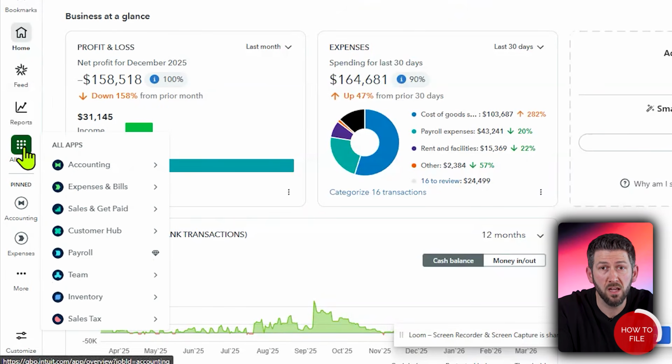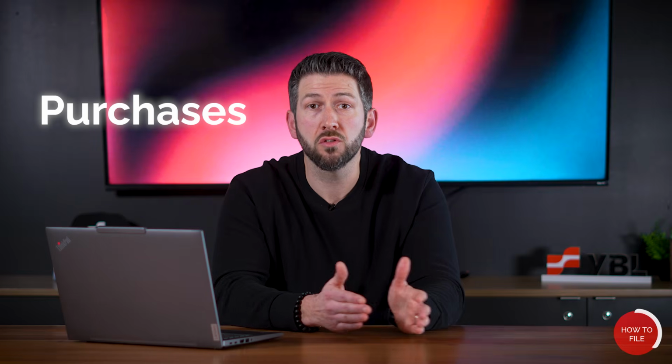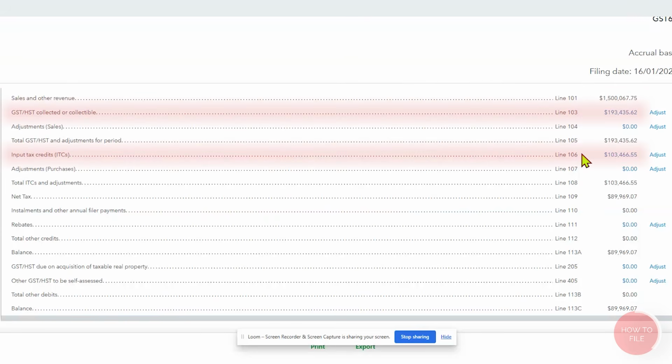We'll click the main menu, go down to Sales Tax, and then select Overview. Before we file, we need to make sure everything is reconciled. That means all sales and expenses have been coded with the correct tax codes, either purchases or sales. Our ITCs and sales need to be properly recorded in the QBO tax module. We also want to confirm that our profit and loss matches the income shown in the sales tax module.